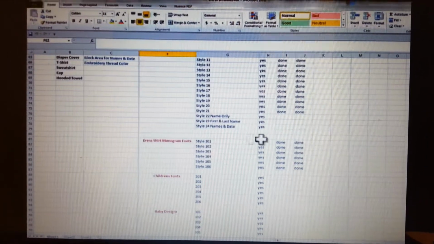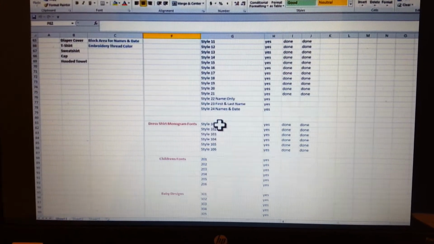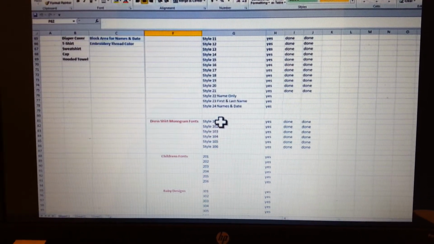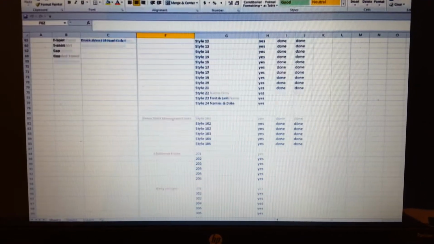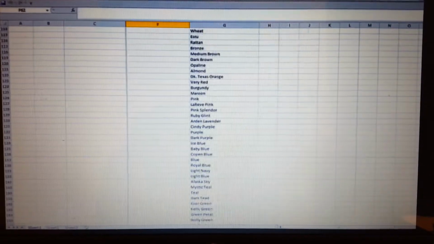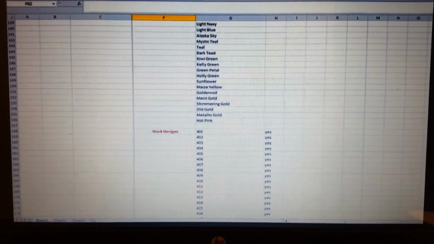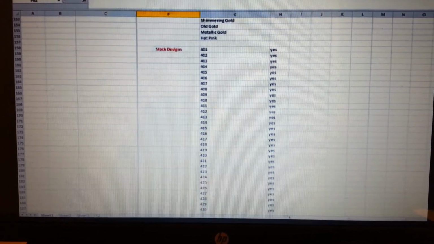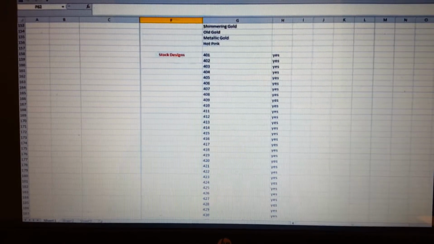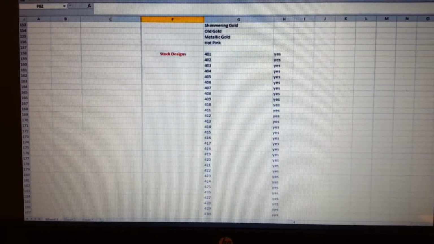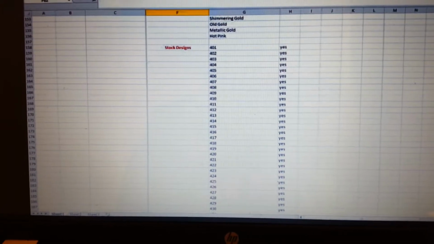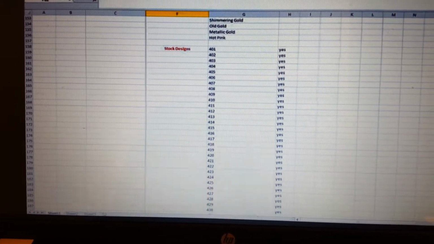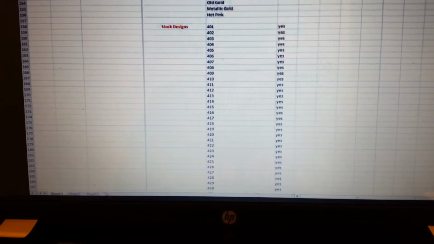Style 2, so forth and so on. In my dress shirt monogram styles, I started with the 100s, the children's fonts at the 200s, the baby designs 300s, and my stock designs 400s. Now this will give me lots of room to add more styles as I go along, or more designs, or whatever I want to do. But just keeping them in a number sequence like that is really going to help.